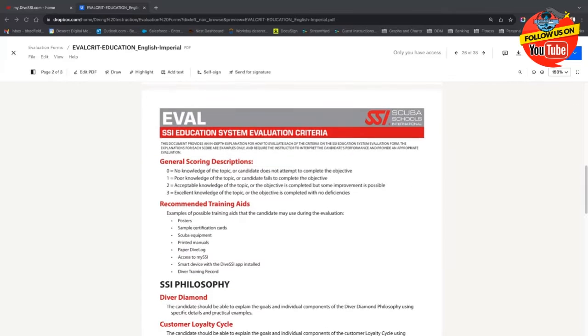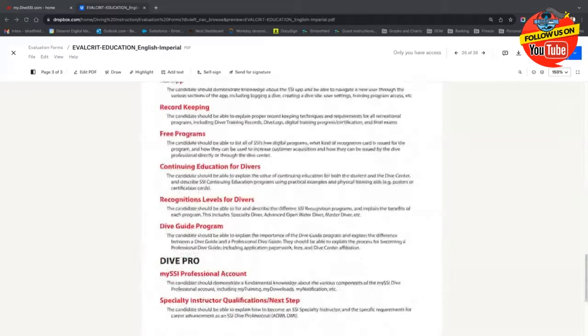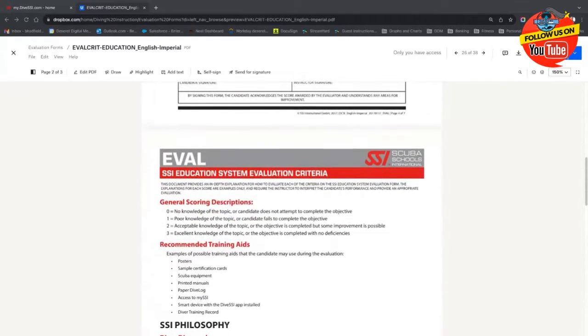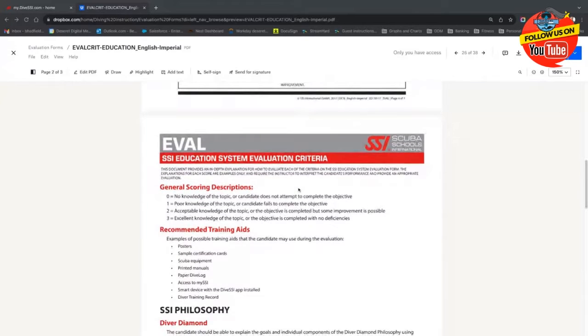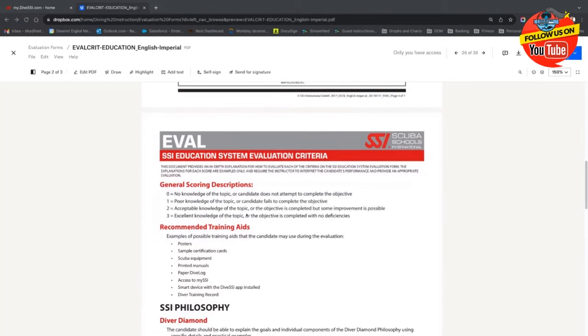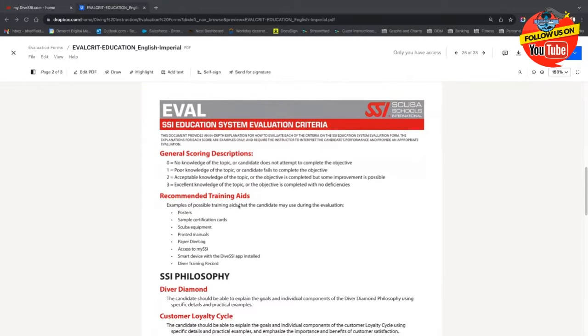So the good thing is SSI is really big on not making you reinvent the wheel. So as we start looking through this, I encourage you strongly to start downloading these academic evaluation sheets and start looking at what we're actually looking for. So the general scoring dynamics of these are pretty straightforward. No knowledge is a 0. Excellent knowledge of the topic on the subject is completed with no deficiencies.